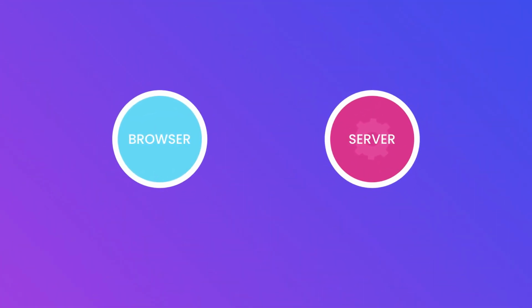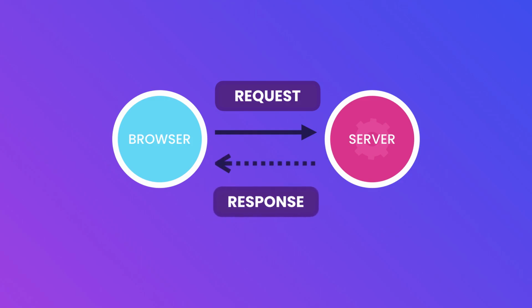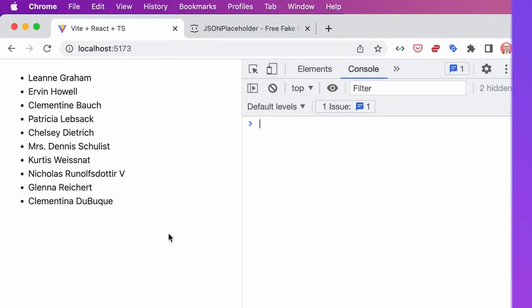So when we visit a website, our browser sends an HTTP request to the website server asking for some content. The server then responds with an HTTP response, which contains some HTML, CSS, and other resources needed to display the website in our browser. Now let's see an HTTP request in action.